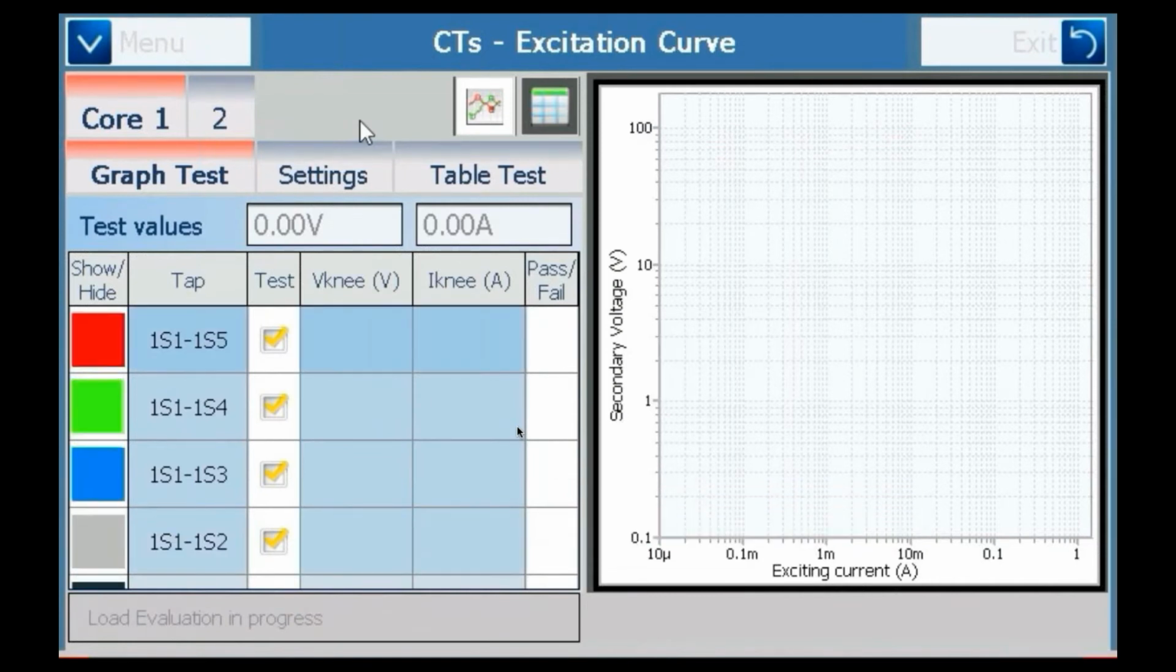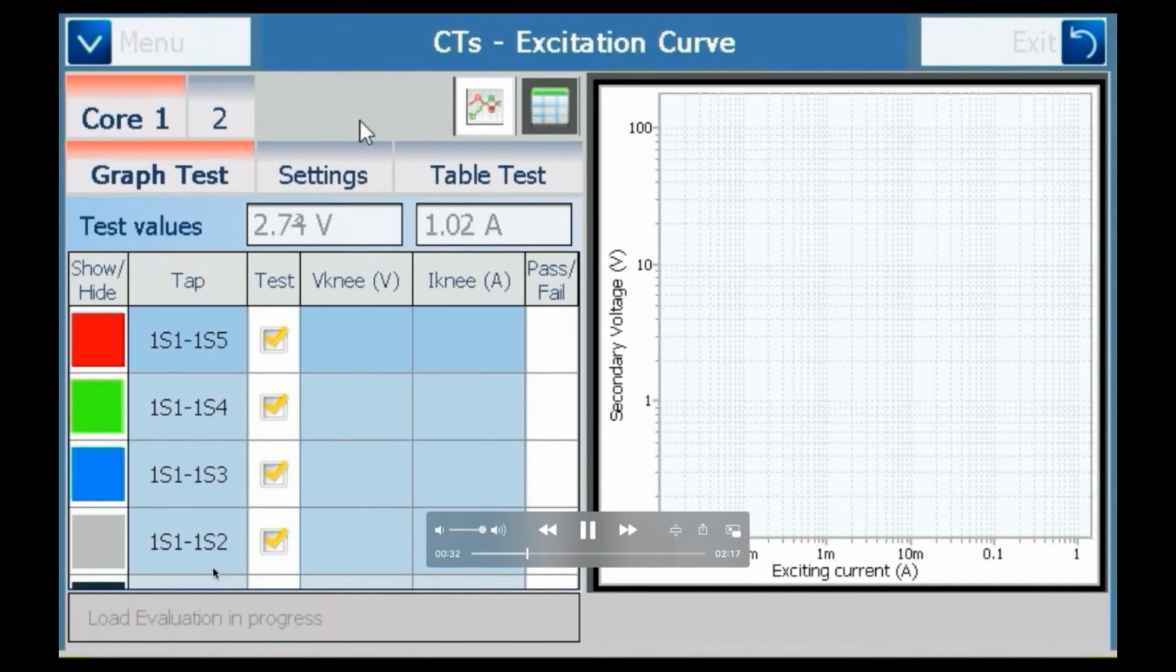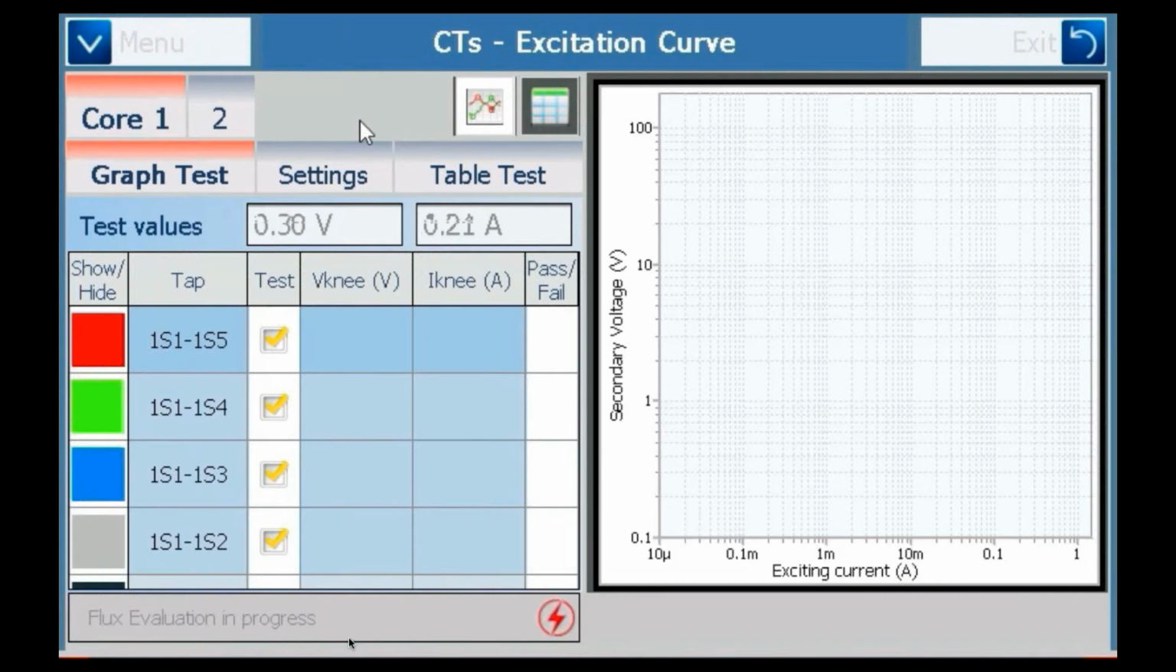You can see here, load evaluation in progress. Here, if you look, you can always see what's happening. Now we have flux evaluation in progress, and the advanced knowledge used in performing this test is that actually we do a test effectively only on one tap, and all other taps have the same curve. It's just that it's moved a little bit up or down depending on the difference in ratio. So we also need to be sure that the CT is demagnetized. So that's actually what we're doing right now.